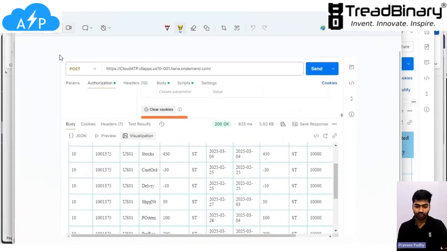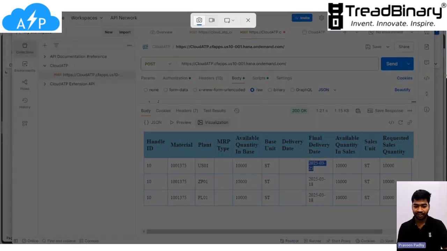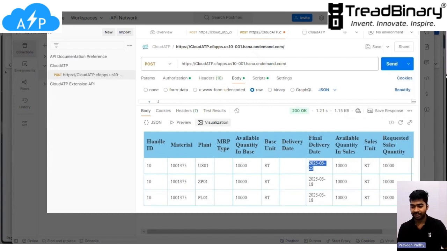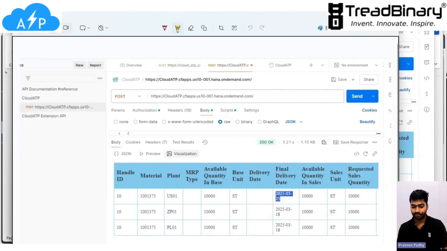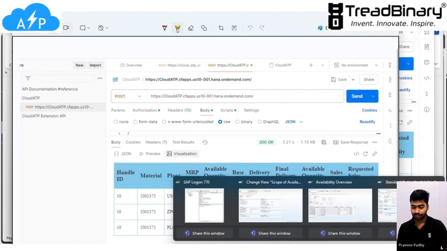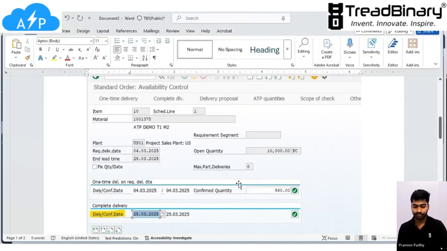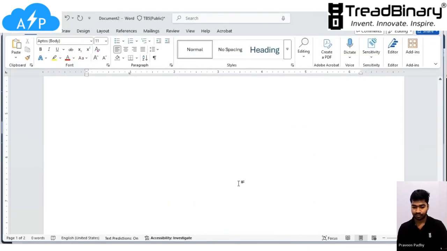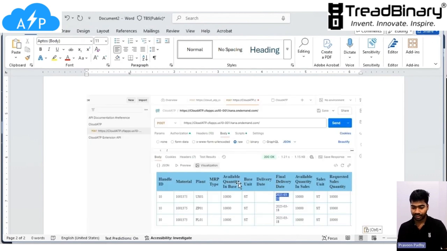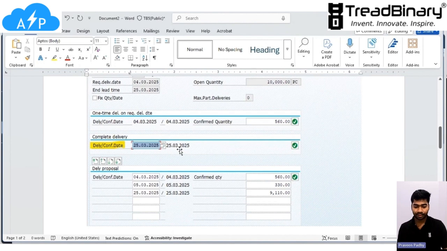Let us take a screenshot of this as well, and then we compare it with the results that we received from the ERP. Okay, so it was 25th March 2025, and what we also got through ERP is the same.